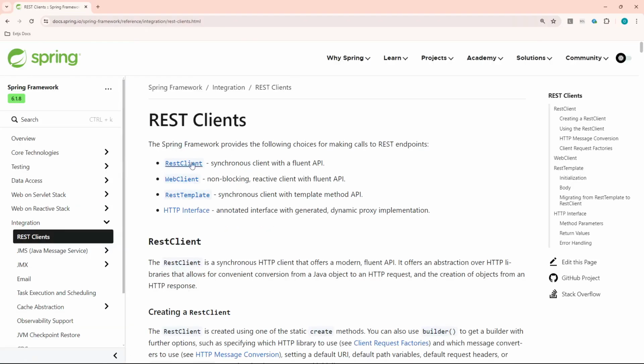that we have the REST client, which is a synchronous client with Fluent API. We have the WebClient, which is a non-blocking, reactive client with Fluent API. Then we have the RestTemplate, a synchronous client with template method API. And we have the HTTP interface, an annotated interface with a generated dynamic proxy. Usually we make use of OpenFeign for this one.